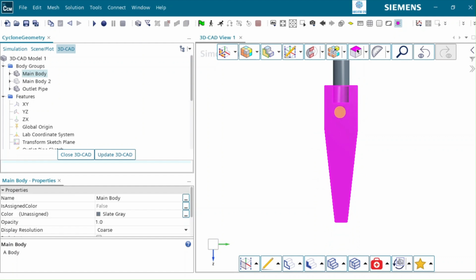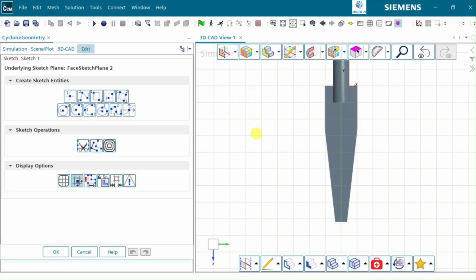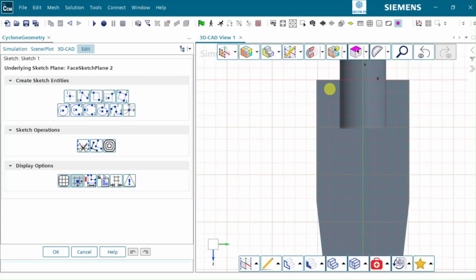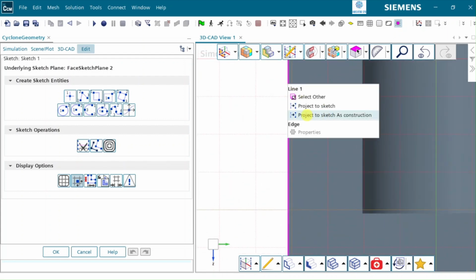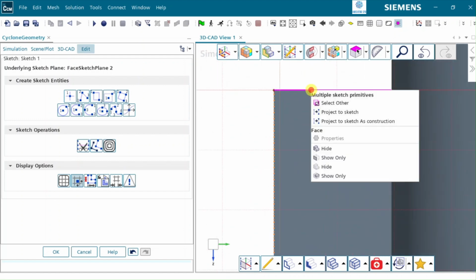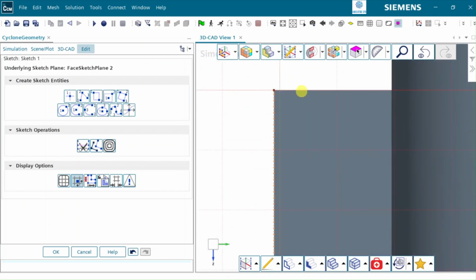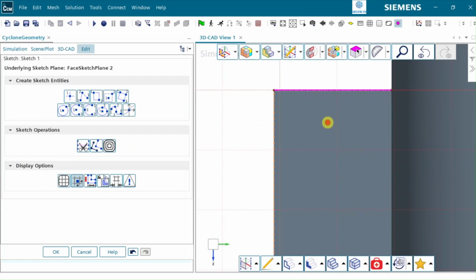In the Graphics window, right-click the cross-sectional face of the main body and create a sketch-on face. Zoom in on the top left corner of the Cyclone body. Now project the left vertical outer edge of the main body into the sketch as construction. Do the same for the top horizontal edge. These projected construction lines will be used as references to align the inlet rectangle exactly with the outer contour of the Cyclone body.